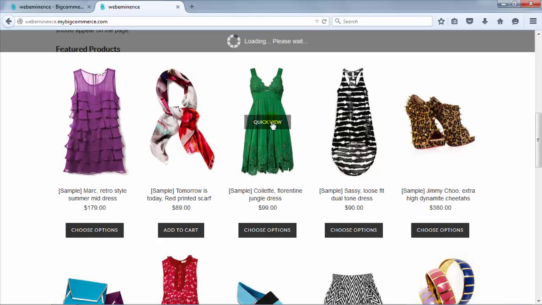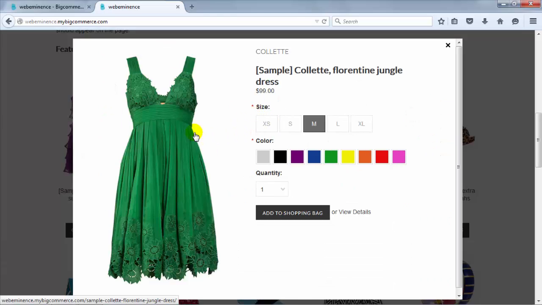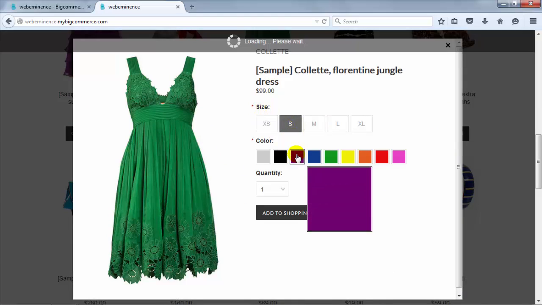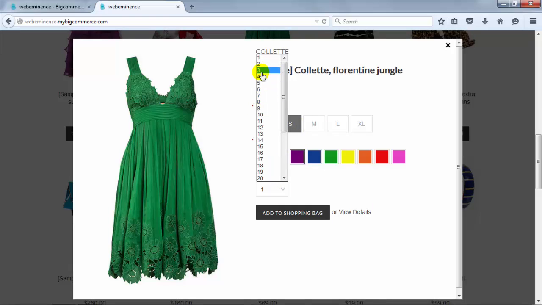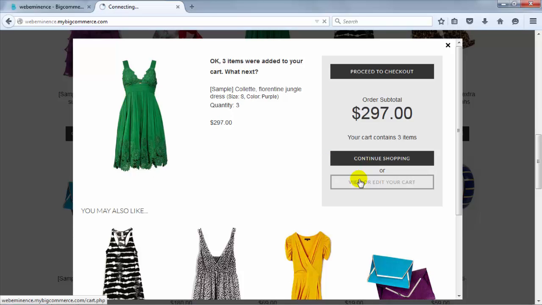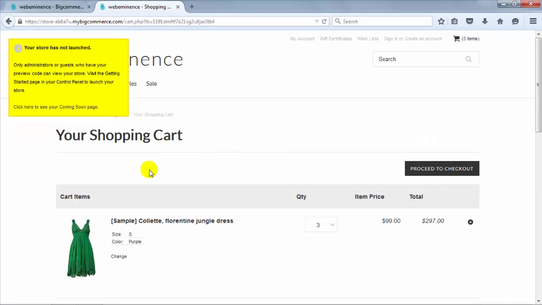You can click Quick View and it'll pop up a larger image. So here's the product options where you can choose a size, color, quantity, and then you can add it to the cart. And then it shows me my total so far, and I can continue shopping, or I can go view the cart. Here's a shopping cart.